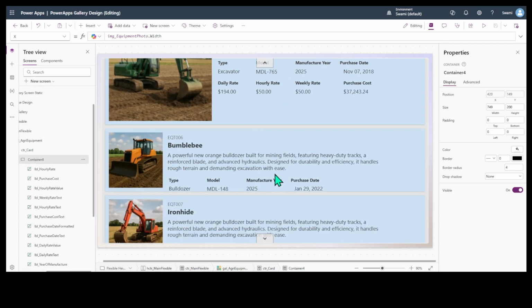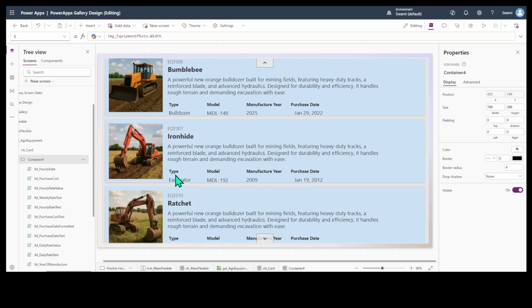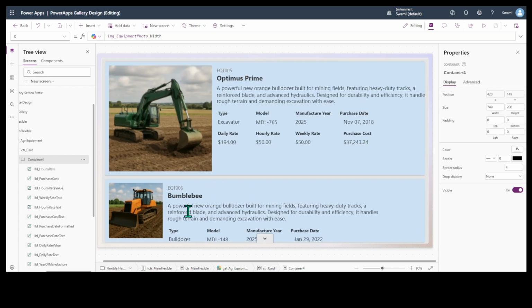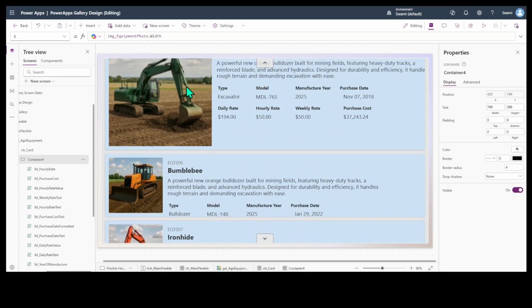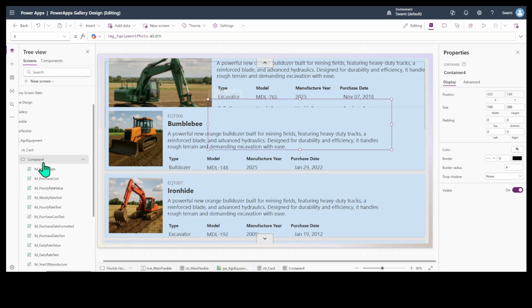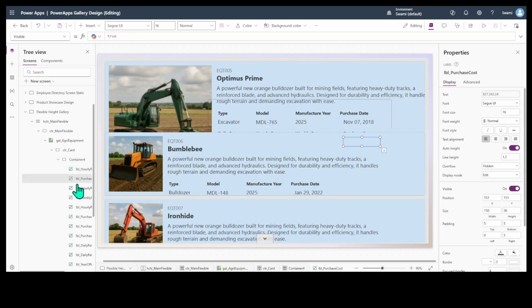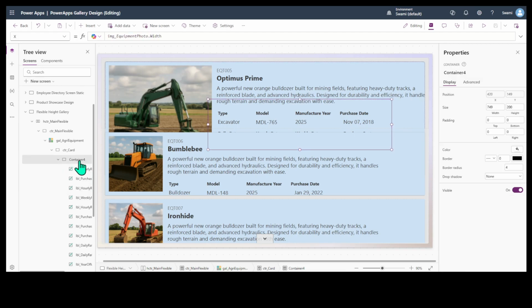Now you notice here, all the detail is showing for every card, but we don't want such a thing. We want this detail to appear only when I select those items. So this is really simple. Just select the container. The reason I added all the labels in a container is, if I add them individually, then I would have to manage the visible property of each and every label. But in the container, I only have to manage the visible property of this container, so it is getting applied to all of them.